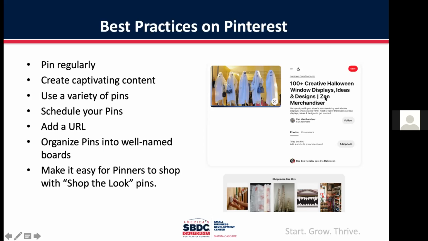Again, like I said, Halloween is a huge event, right? And I typed in Halloween window displays and this came up. This is by Zen Merchandiser, and they're zenmerchandiser.com. And then they say in their little description, get spooky with your store's merchandising and window displays.